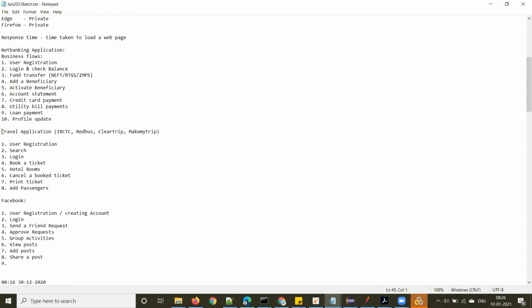And what would be the critical business flows for a travel application? Like user registration, search for a ticket, login, book a ticket, and so on. Booking hotel rooms, cancel it, print ticket, add passengers, and so on. This is add passengers or profile update. Search ticket here, right?